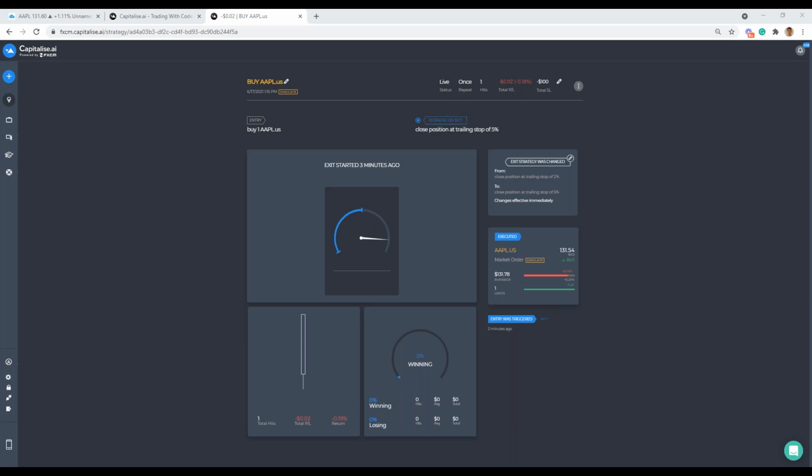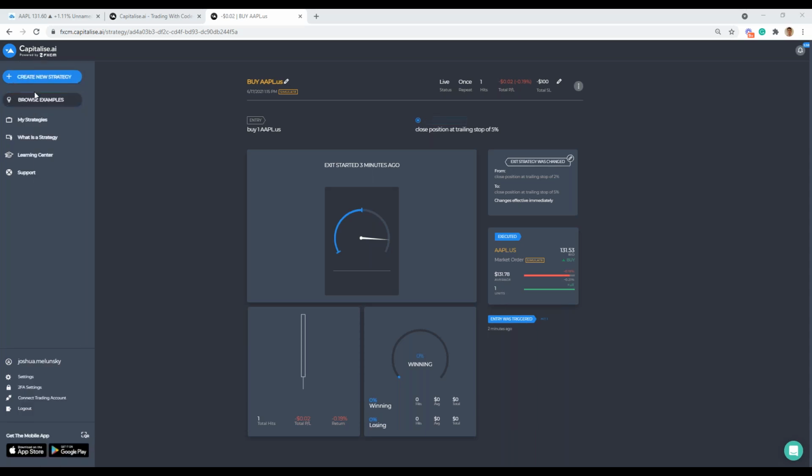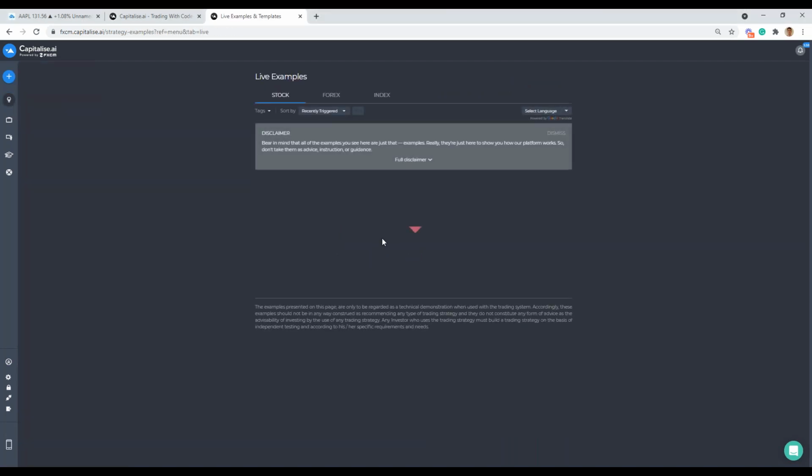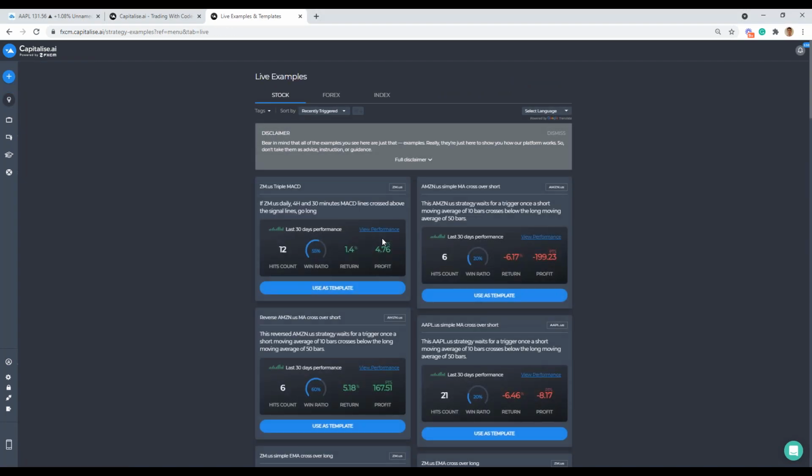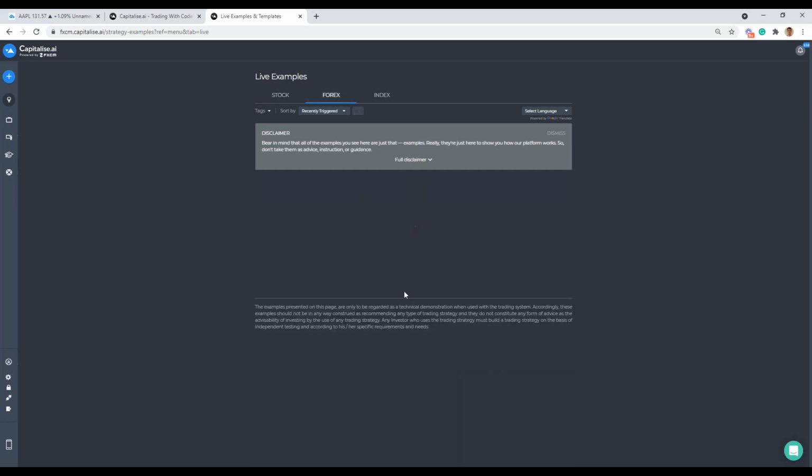So let's go to our left-hand menu bar, and let's go to our second item. We're going to go through the browse examples page here, and as I mentioned at the beginning of this webinar, this is a great way for you guys to find some inspiration or see what kind of strategies you can use. And because I have Zanita chatting here, and she mentioned she's a currency trader, let's go with Forex.